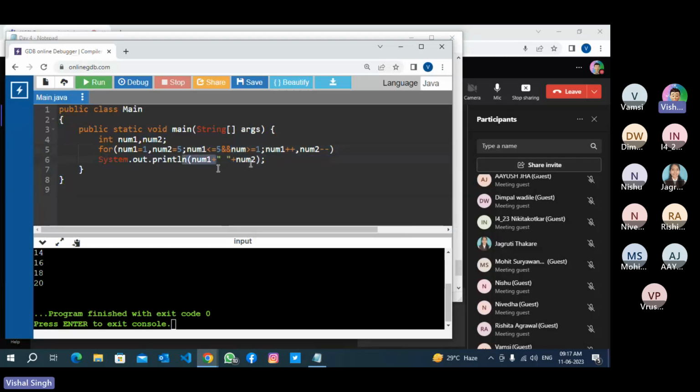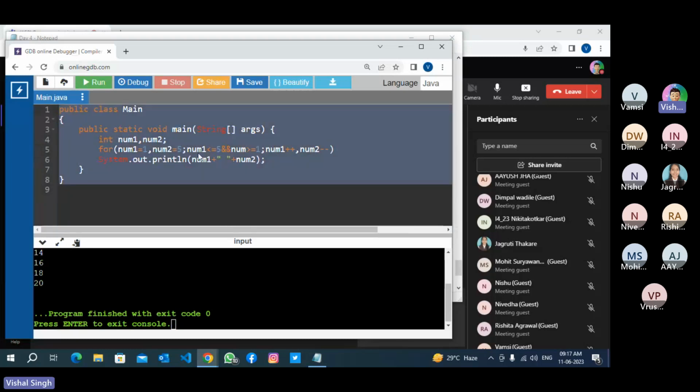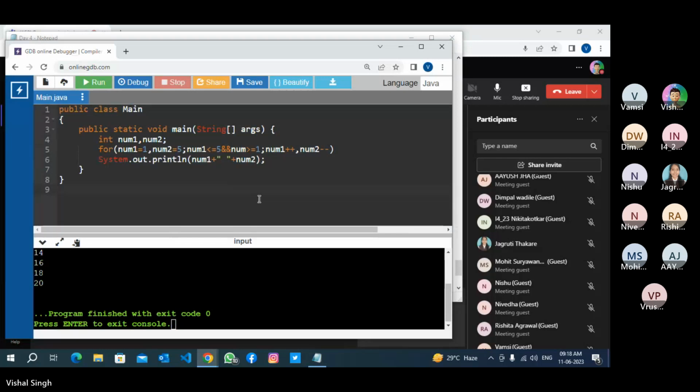Means 1 space 5. Again, num1 is 2 and this is 4. So 2 less than equal to 5, true. 4 greater than equal to 1, true. True, true, true, 2, 4. 3, 3. True. 4, 2. 4, 2. True. 4, 2 will print. 5, 1. 5, 1 true. 6, 0. 6, 0 false. Loop false. After executing the complete program, num1 is 6 and num2 is 0.